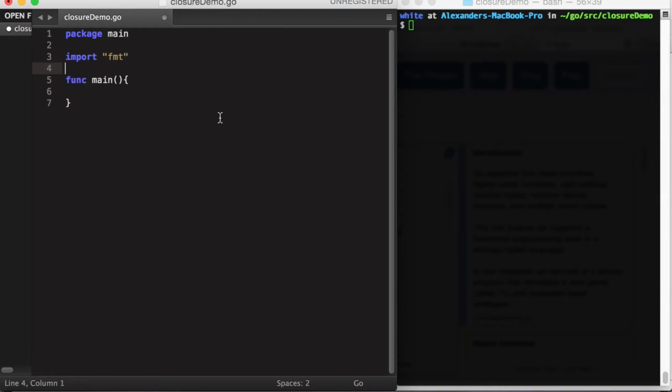Okay, let's demonstrate closure in Go. If you're familiar with JavaScript, you're probably pretty familiar with the concept of closure. Let's declare a function counter, my counter. It will take no variables, and it will return a function. And this function will take no variables and return no value.